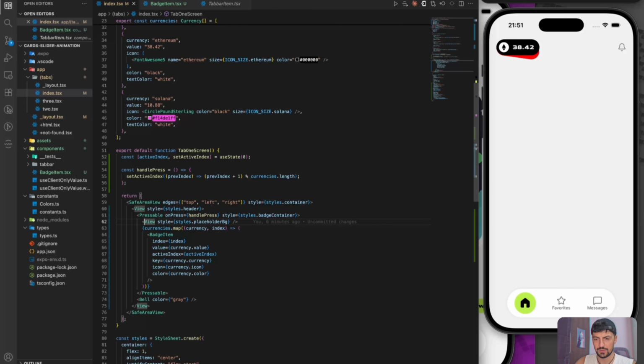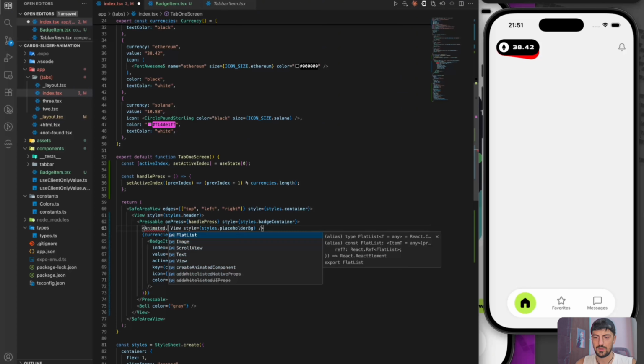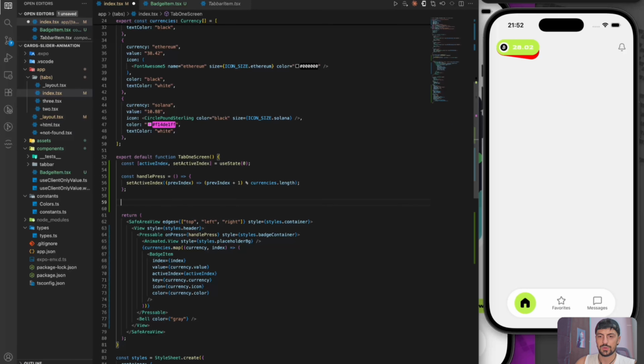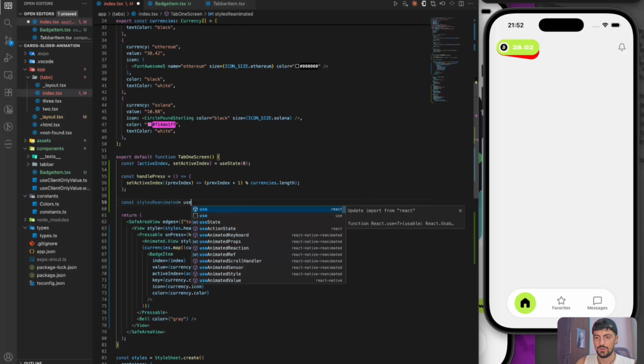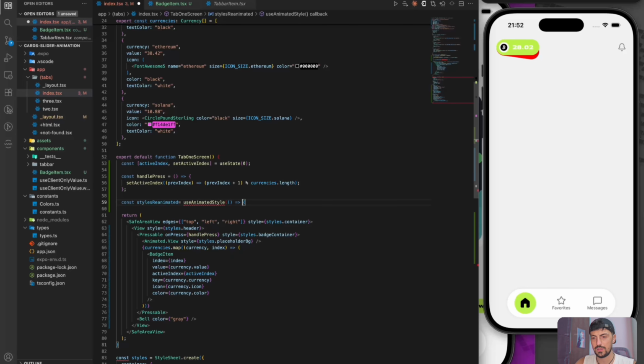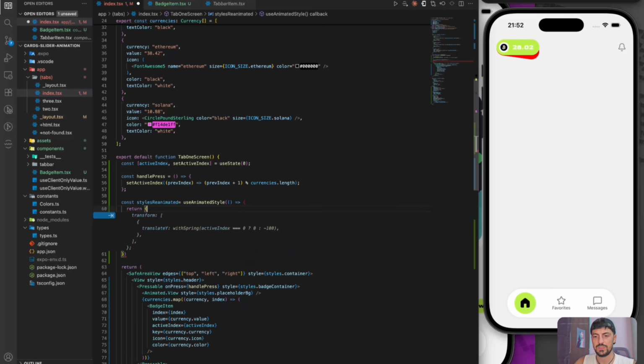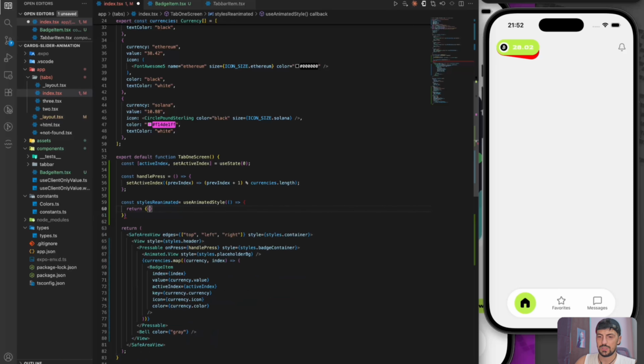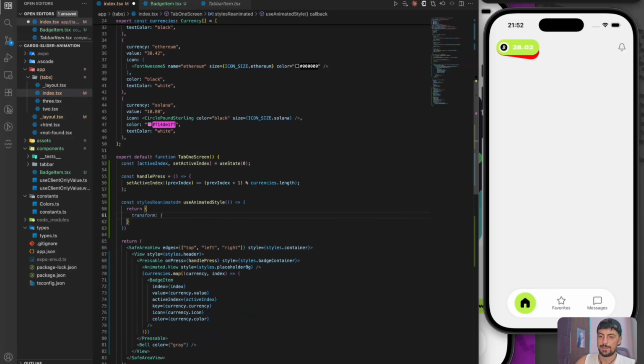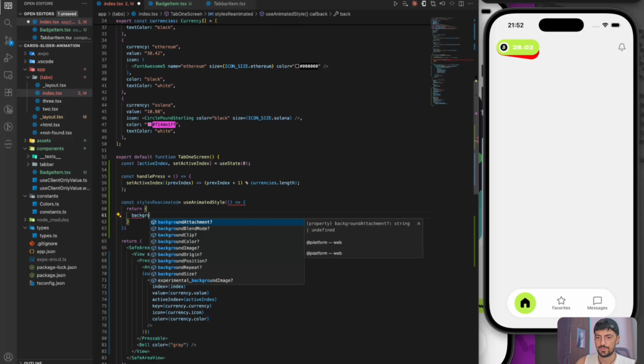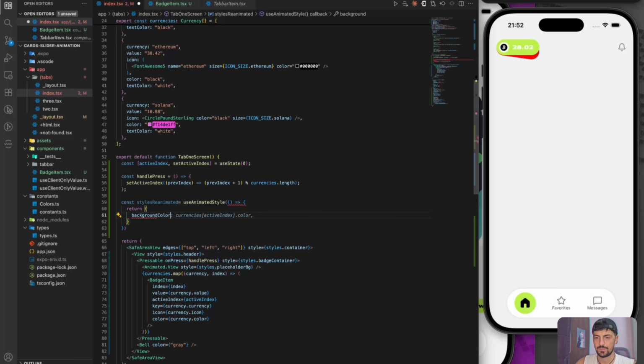Let's convert that to animated view. Animated view, and create animated styles. Const styles reanimated. Use animated style. We can import that and return background color.